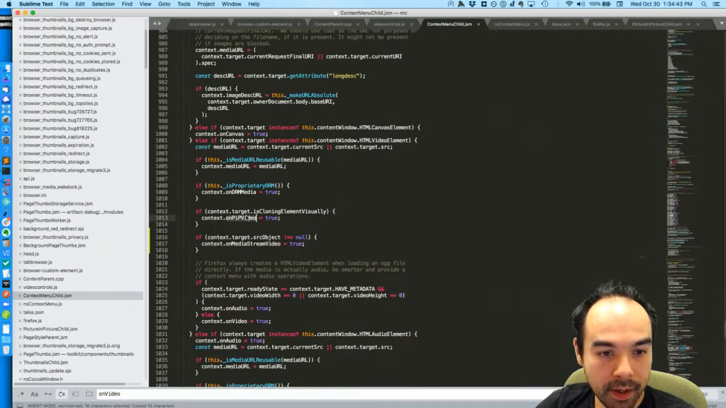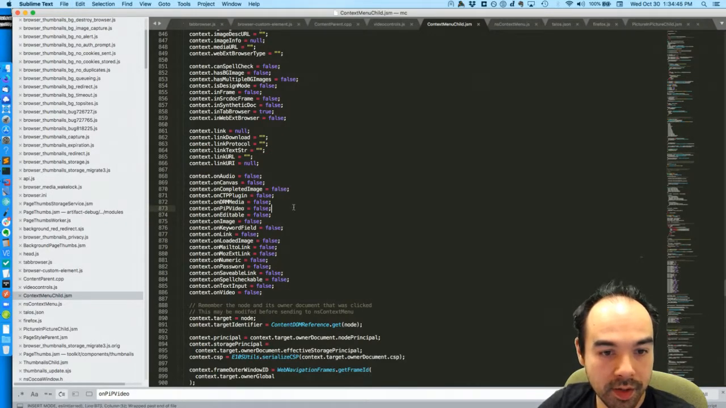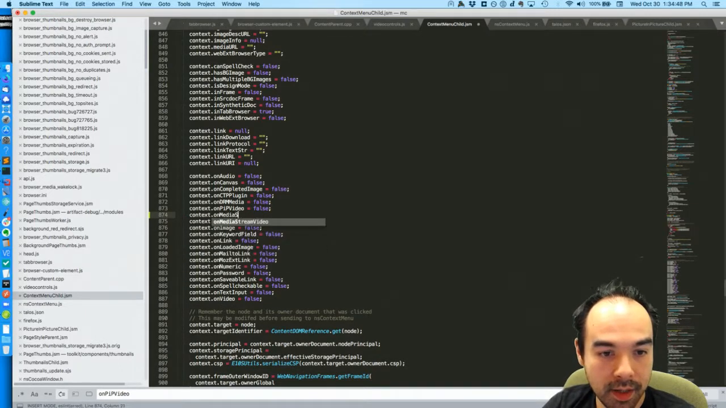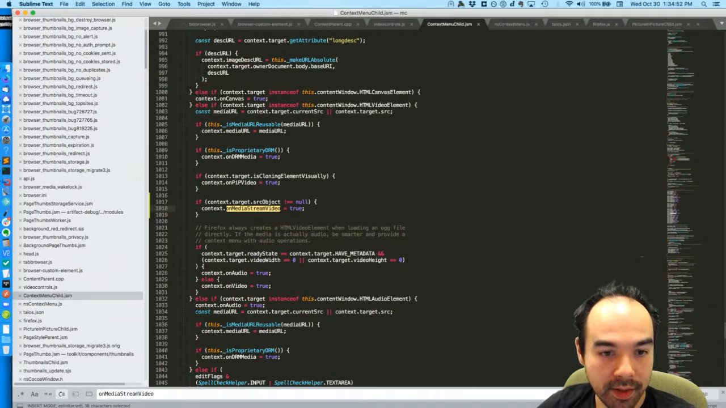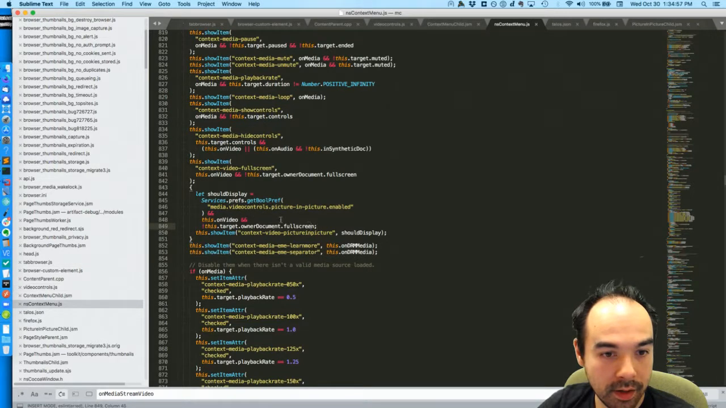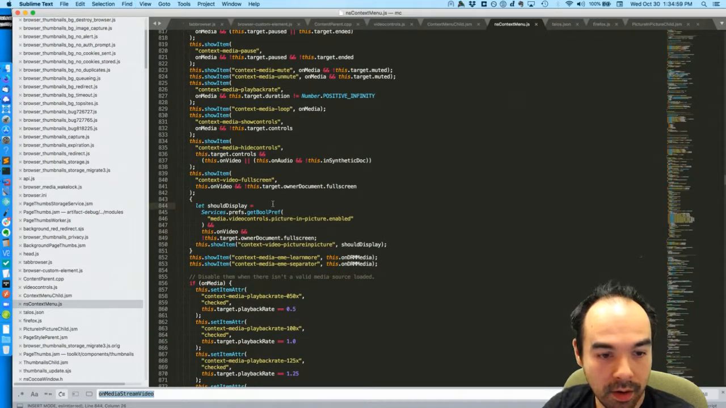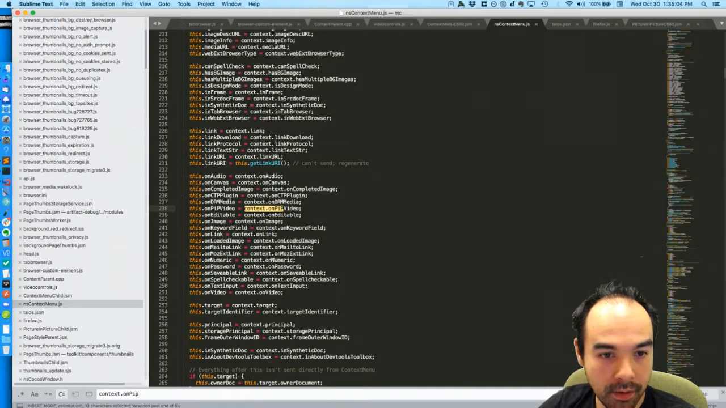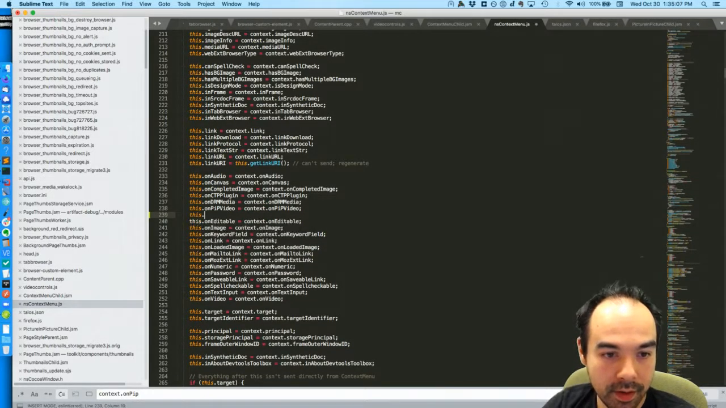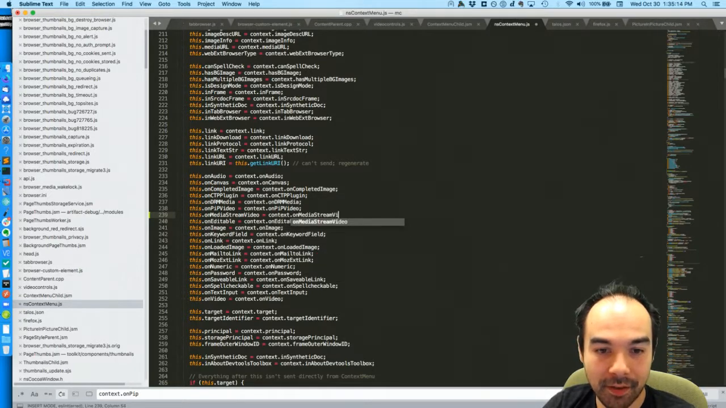So on pip video, I say context.onMediaStreamVideo equals false, and set it to true if there's a source object. And then over here, context.onPipVideo. Here's where we copy it over. I don't know why we do it this way. All this should probably get cleaned up, but copy it over.